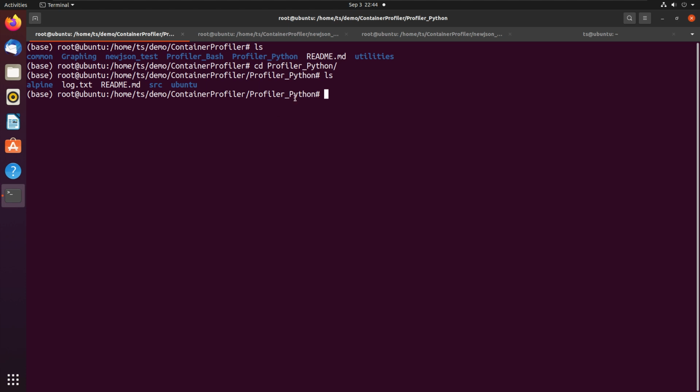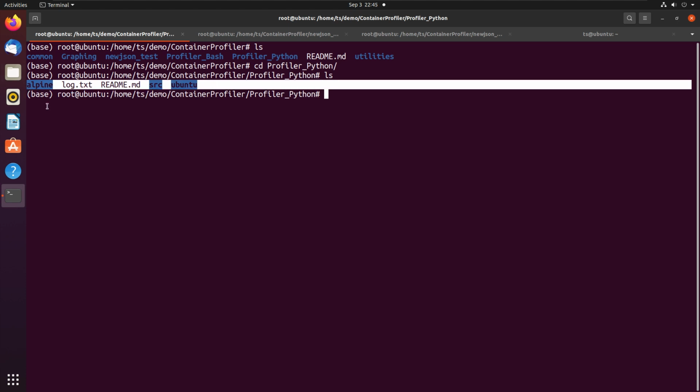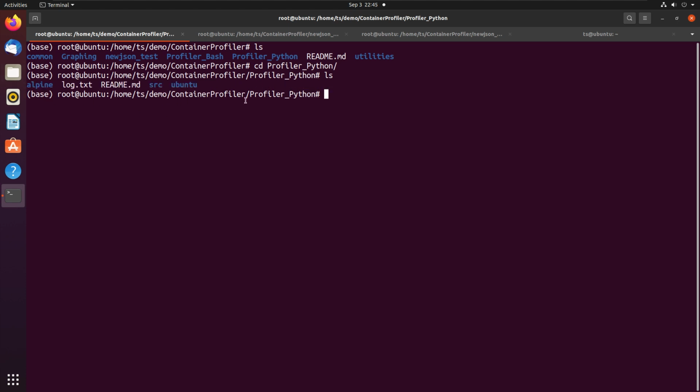It is important to note that the profiler bash version, which has the same structure as the profiler Python, also has the Alpine and the Ubuntu versions, which run the bash version of the scripts, so you can use them too if you need. There is a total of 4 possible environment-version pairs that you can create. For this demo, I am going to use the Alpine version. To use that, I'm just going to go in the Alpine directory.